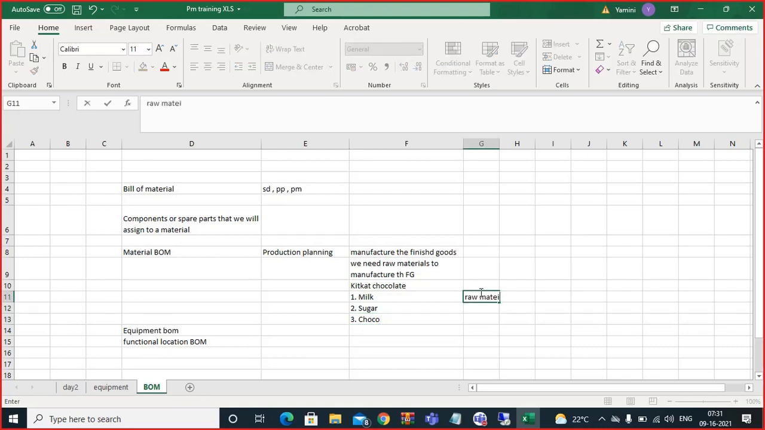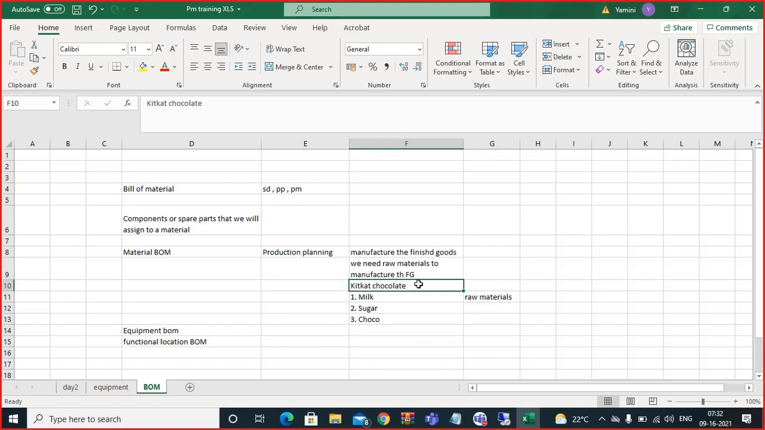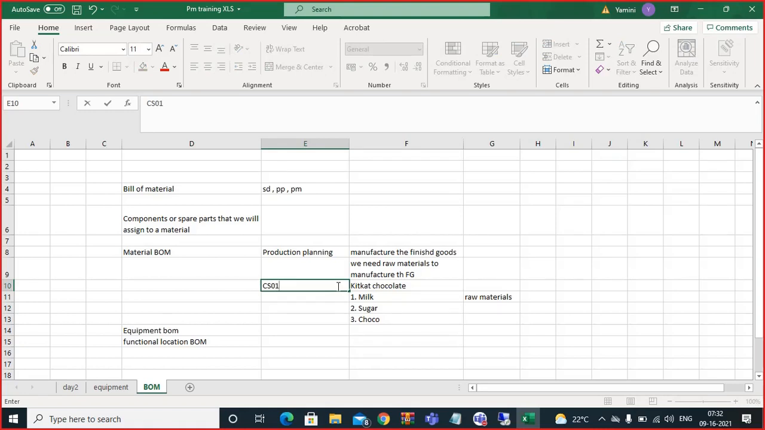So how will the system understand what materials a user needs in order to manufacture chocolate? We need to tell the system that these are the three raw materials that are needed. That is the reason we assign the raw materials in T code CS01. CS01 is the T code where we will create a bill of material for a material. This is a material BOM.